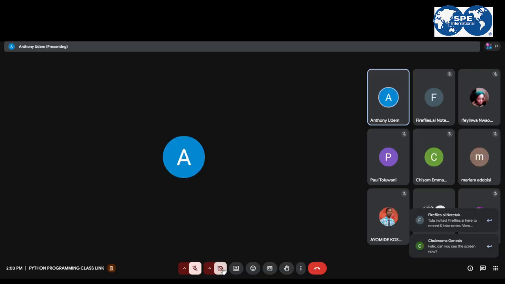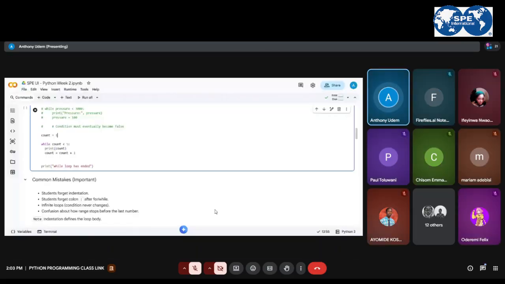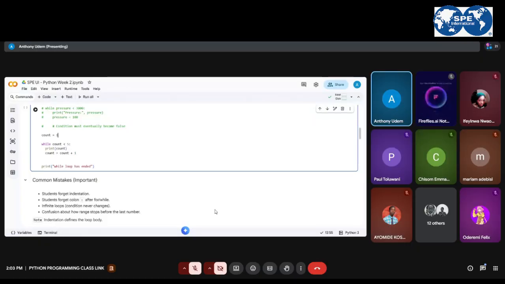So our count says now 1. If I go again, it will go again, just like a for loop. Our count is 1. Is 1 less than 5? Obviously, 1 is less than 5. This is mathematics. Then it will print our count, which is 1, and it will come here again.